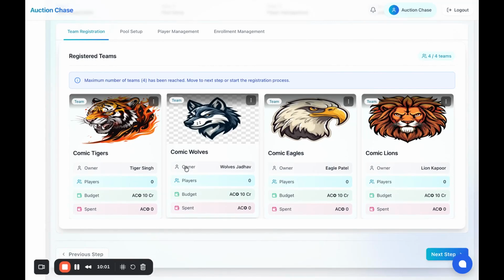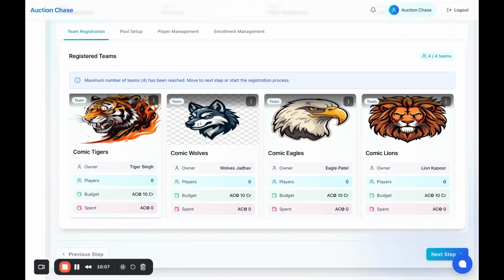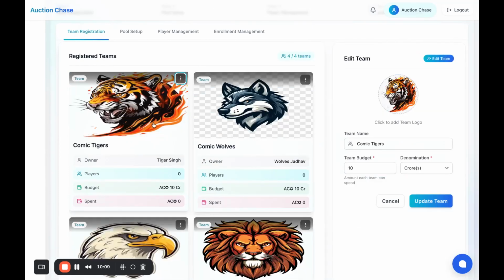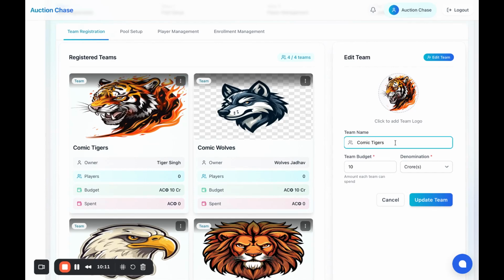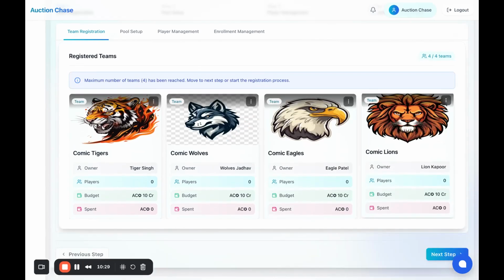Now let's suppose by mistake you may have added some wrong information. You can just go onto the triple dot, click on edit team, and you can change the details, like if you want to change the name comic tigers to comic tiger, or if you want to update the logo, or if you want to change the budget, you can do that. But do ensure that the email IDs cannot be updated against the team owner. So basically, that is one thing which you need to always ensure.